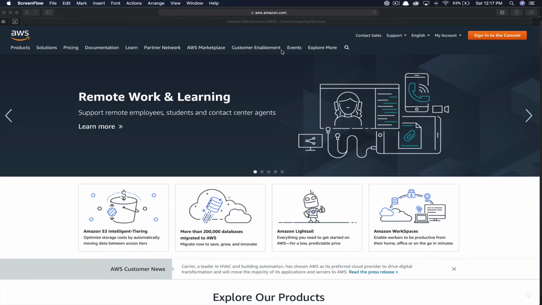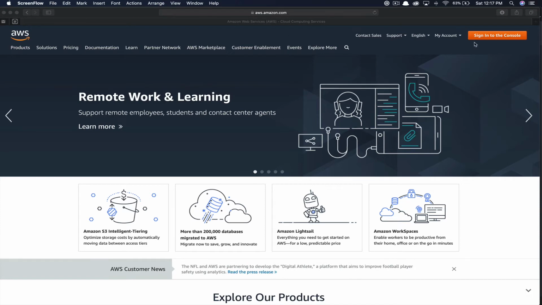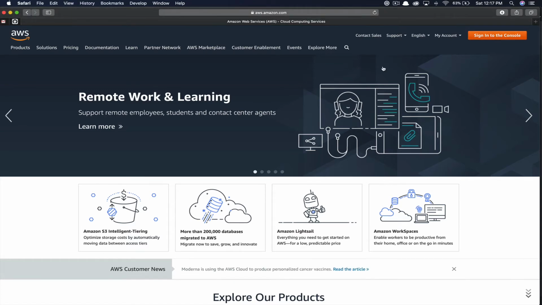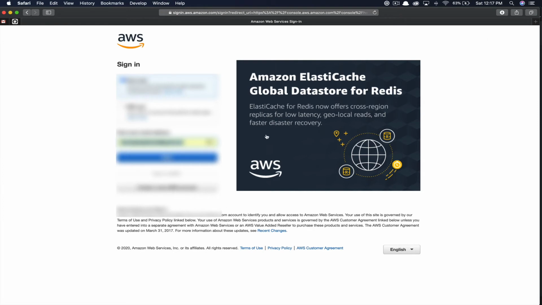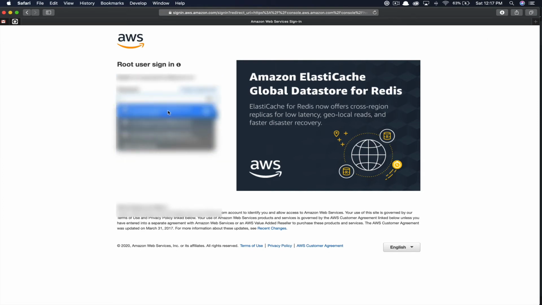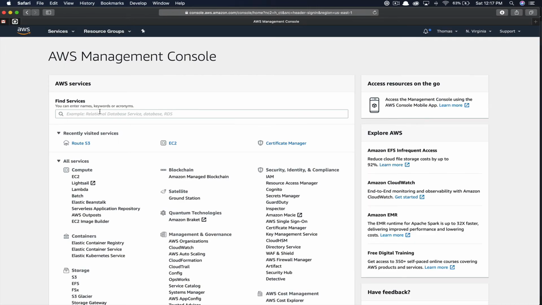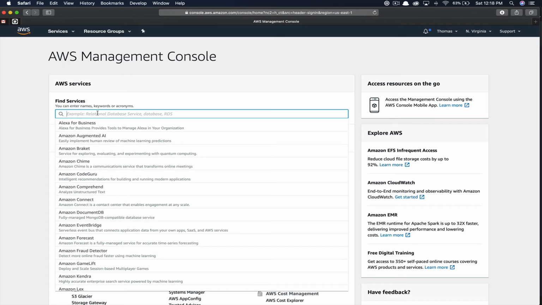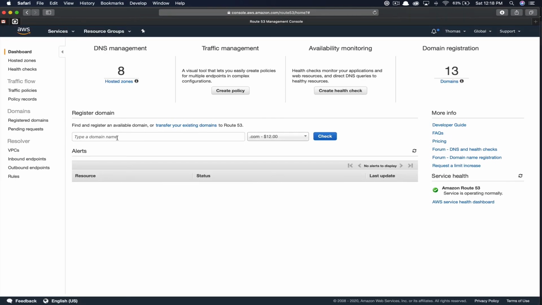The first thing we're going to do is visit aws.amazon.com. You're going to need to create an account if you don't have one. In my case, I already have an account, so I'm going to go ahead and click Sign into the console. Fill in your username and password to log in. We'll click in the Find Services search bar. We're going to type in Route53. Then click on the service.